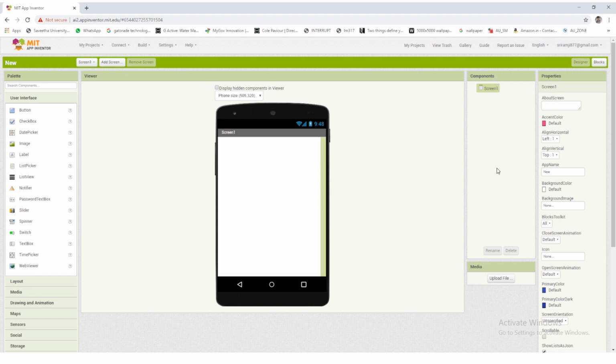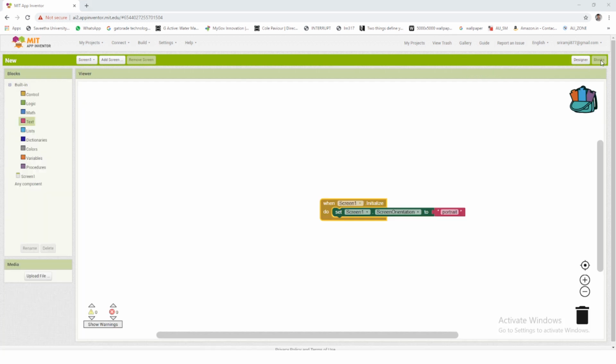And the next one is the Blocks Editor, which is on the top right side. By clicking this Blocks Editor, it will move to the Blocks Editor page. In this page, we can program the background process of the application. This is one simple example for setting screen orientation. We will see how to use it while developing the application.